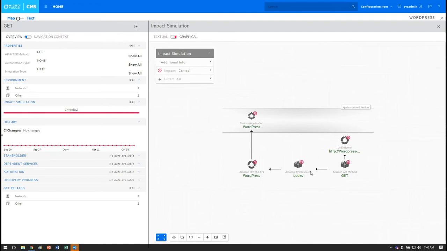The first one is that in the form of a change, you can predict the impact of that change to the overall service, so you can communicate with those who will be impacted and make sure that they're aware of the change that's coming up.